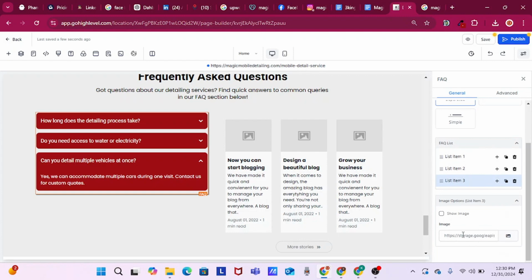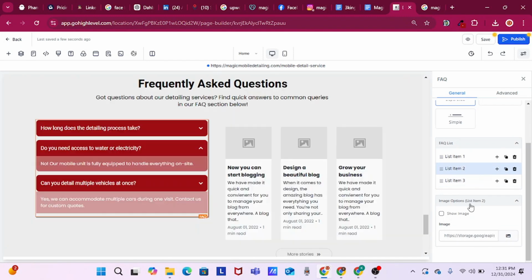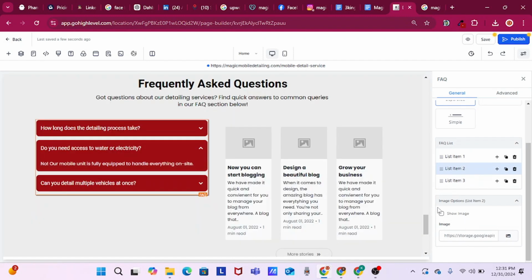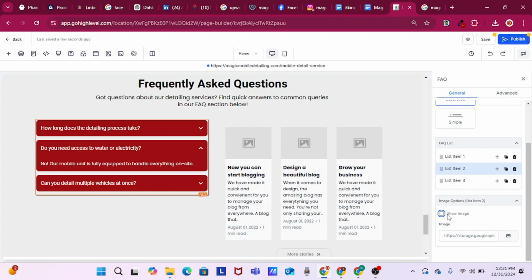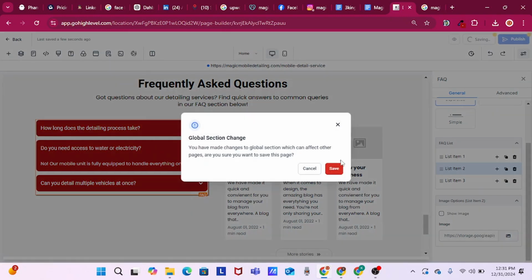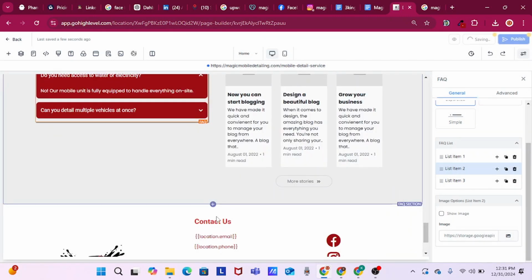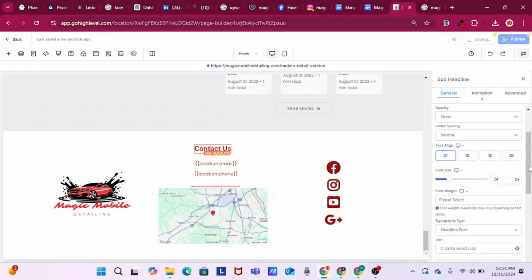What is this image right here? Why is there an image right here? We can put photos if we want. Show image. I got it. No, we don't. Because look, if you put show image, it'll have a little picture right there. And in this case, we don't want to do that. So, all right, saving.